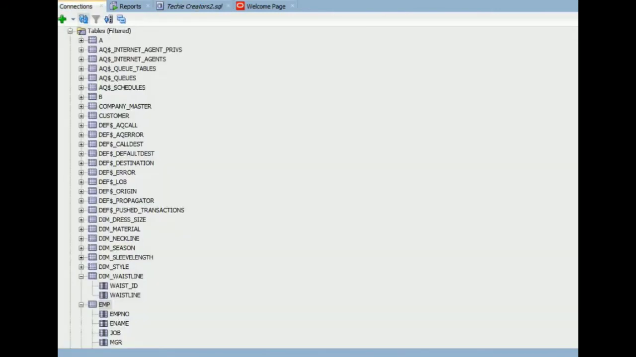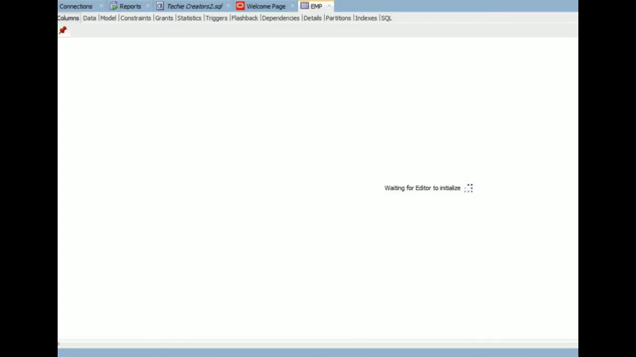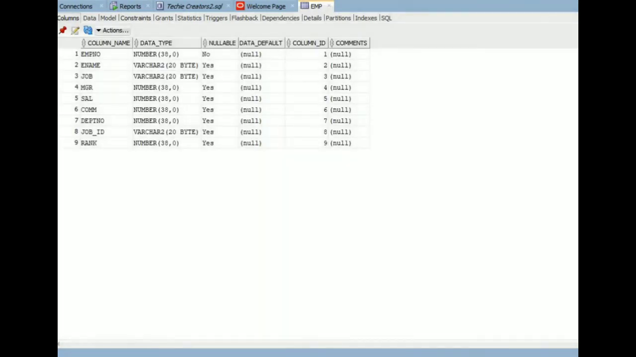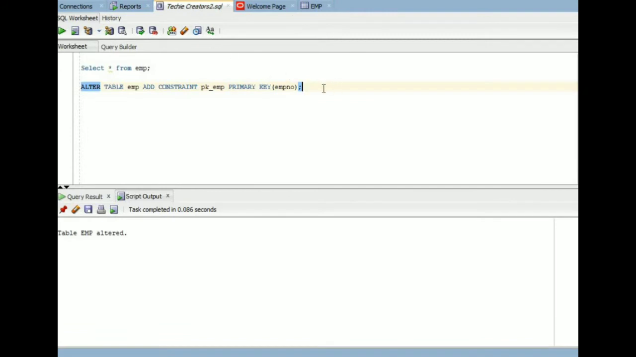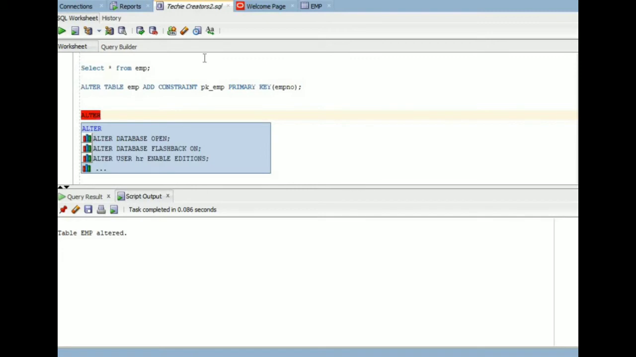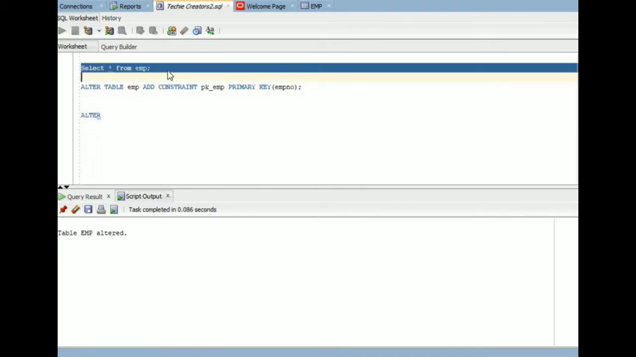Now we will see. You can see there is a constraint pk employee, that is the primary key constraint I have now added into this table. Now in the similar manner we can also add another constraint.